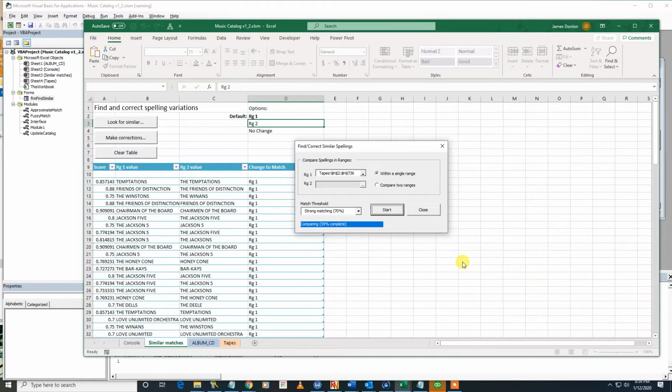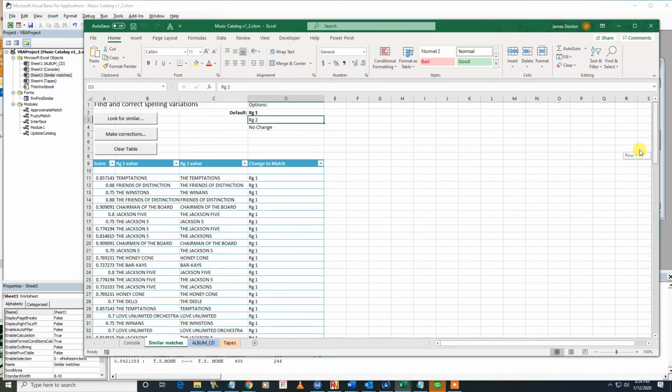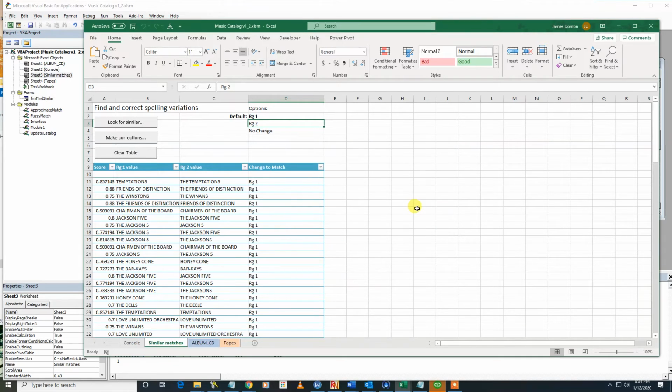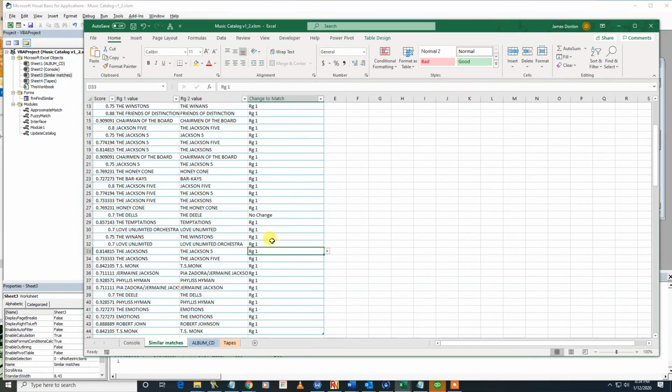So this is just to show you that there's a variety of ways in which you might wish to look for similar matches at different levels of matching. We might give you a range of strictness of matches here. And then once you've got them, you can make some decisions here about whether you wish to allow some of these to stay. Let's say, for example, the Dells and the Deal are indeed two different acts. Well, then here you might say, I don't want to make any change. Leave that alone. So you just go through here and make whatever decisions you wish to make.